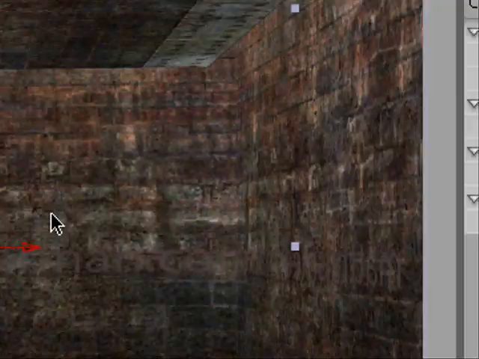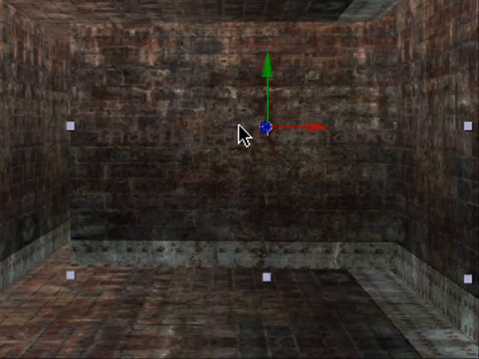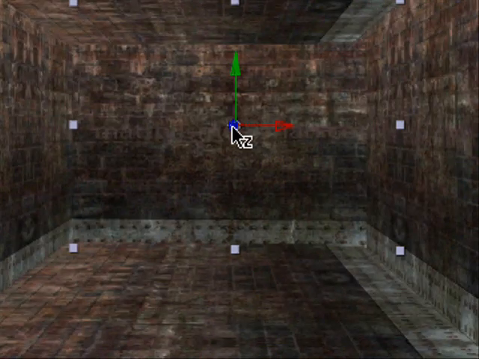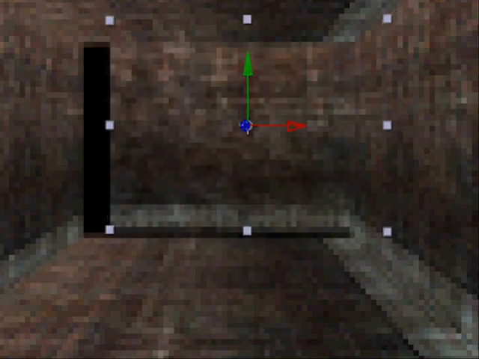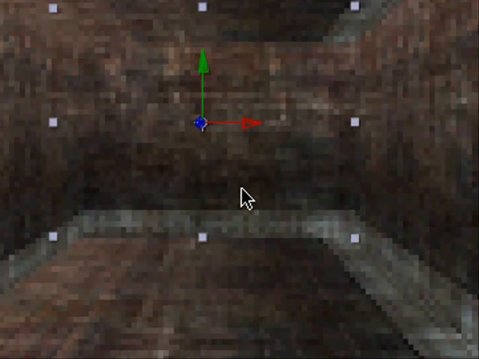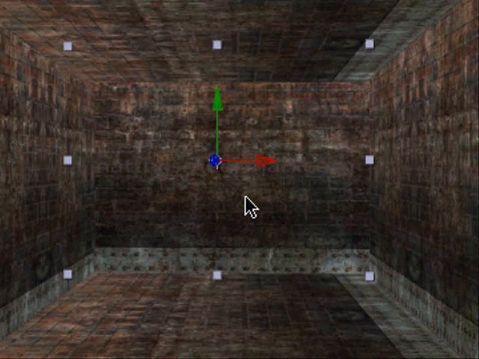You can just take your selection tool on your Z-axis and push it back. Keep going back until it goes to the very end of the room. There, so now our room's longer. We get a pretty long room. Now we're going to add some lighting effects and the camera.